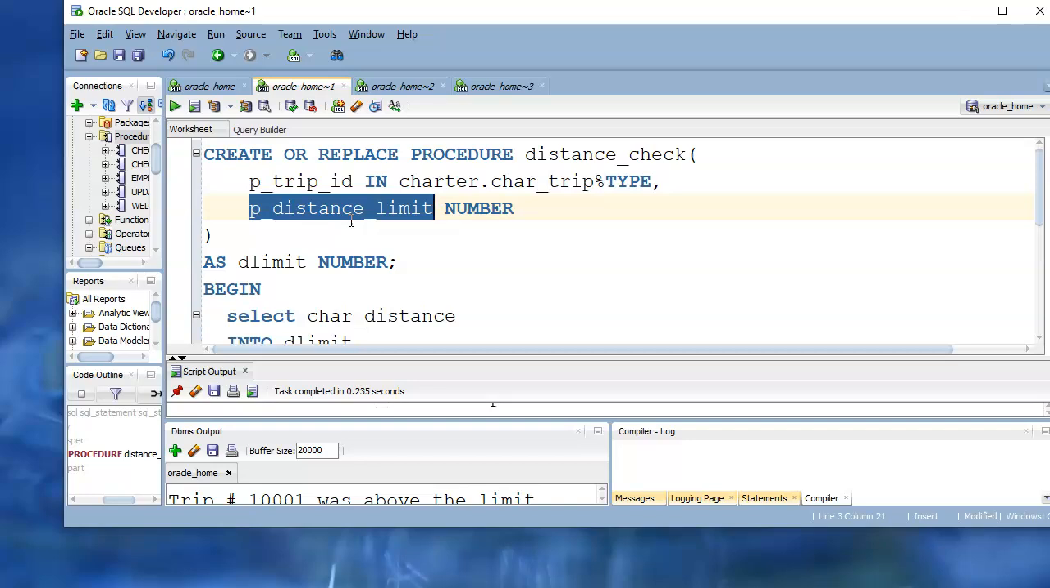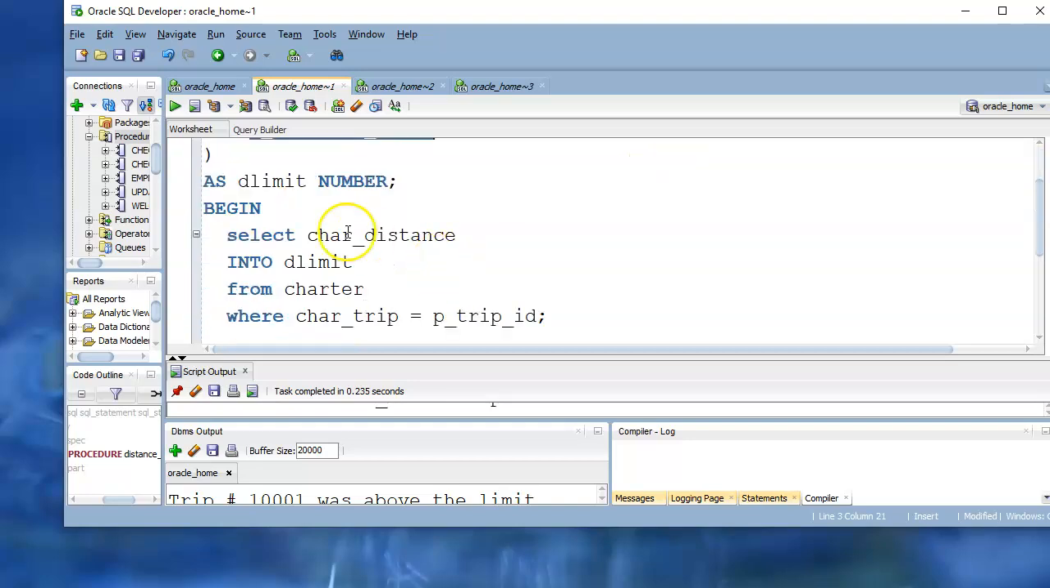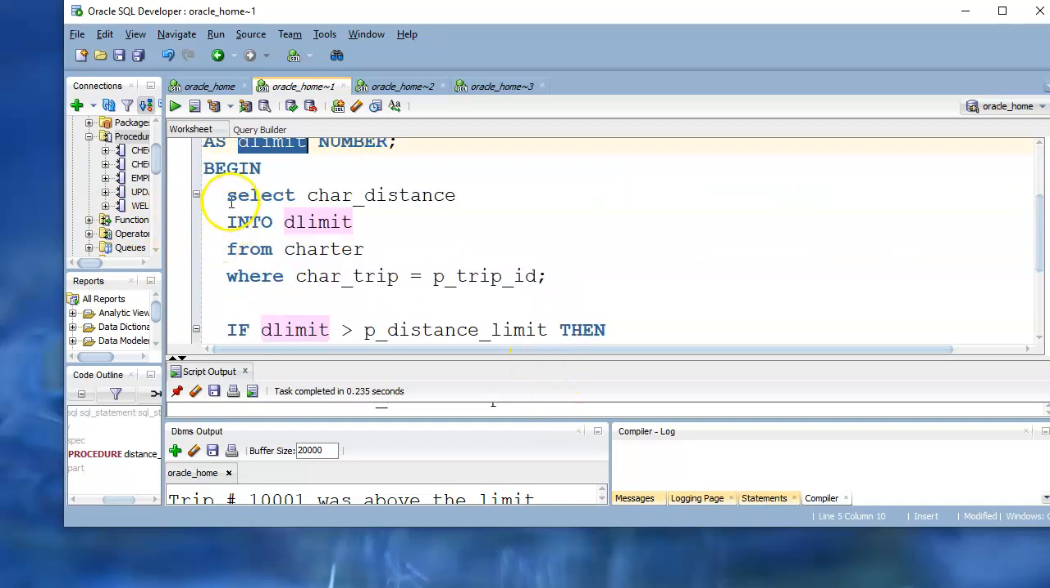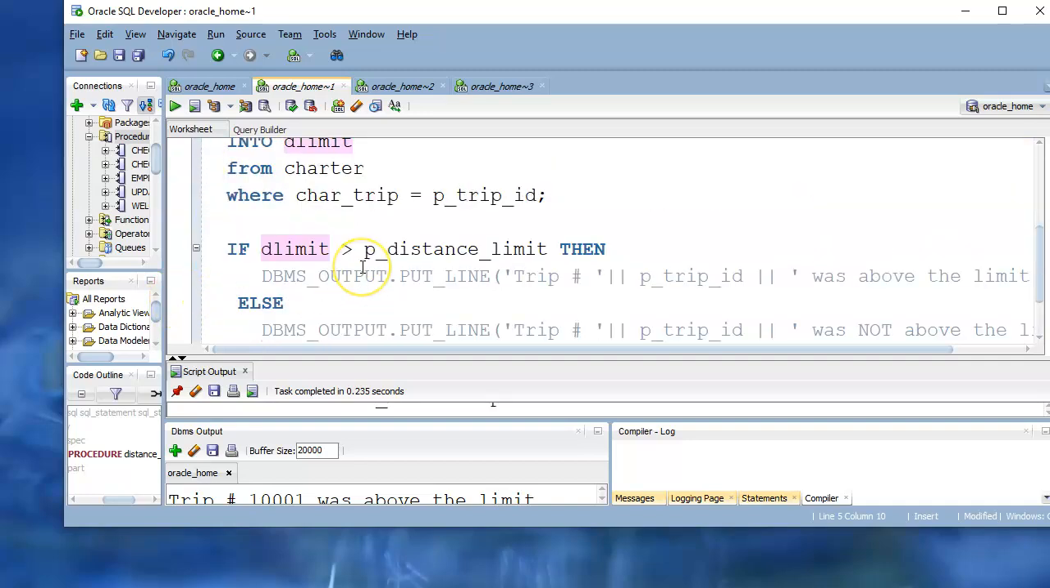So everything's in parentheses. Think of this as part here. What you're doing is kind of declaring a variable that you use with your query. So this is saying there's going to be a variable called delimit. It's going to get the result of a query. And then everything else is between these begin and end keywords with a semicolon.